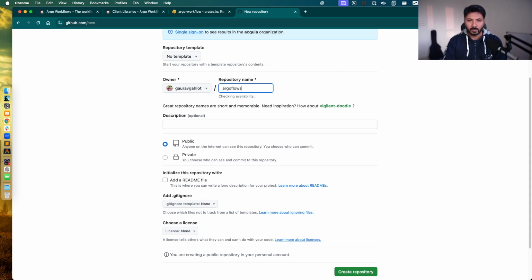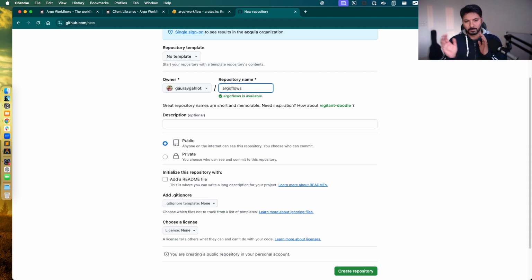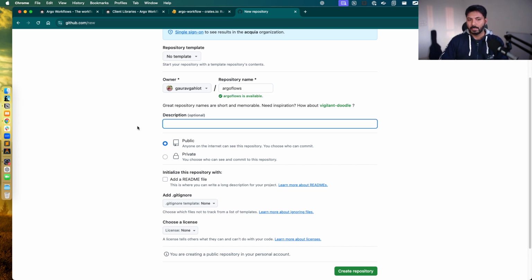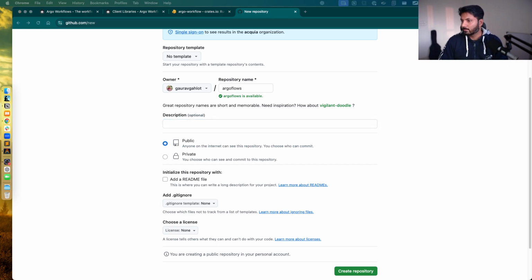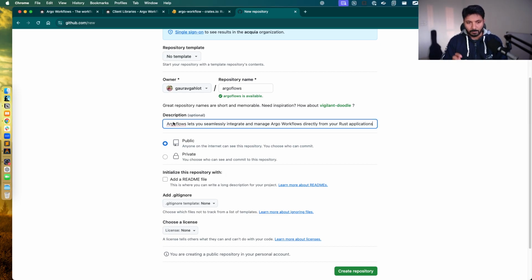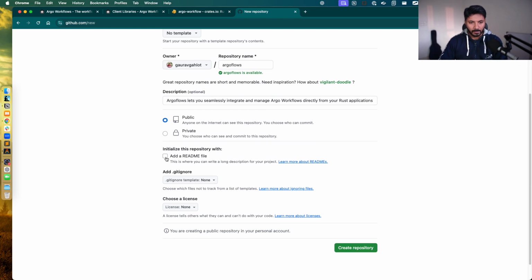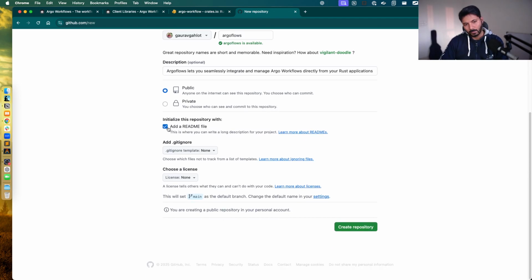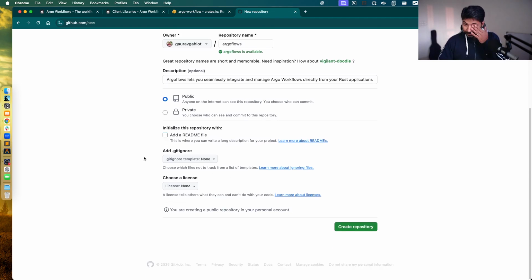So I would call it Argo flows, just a combination of Argo and workflows. Description I keep empty for now, maybe, or we can just push in something that I came up with. I borrowed it partially from Hira, which is the Python library. Obviously, this is going to be public. Let's add a README, or let's not add a README. I'll create a README as we push some code.